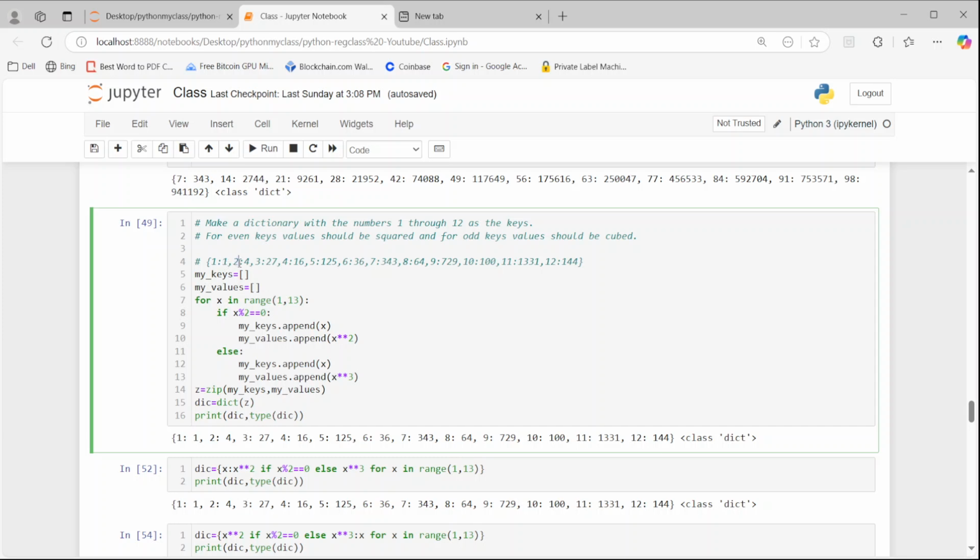Here you have an even key, so its corresponding value should be the square of the even key. That is square of 2, which is 4. Now here again you have an odd key, which is 3, and its corresponding value should be the cube of the odd key. So cube of 3 is 27. Then again here you have an even key, and its corresponding value should be the square of the even key. Square of 4 is nothing but 16.